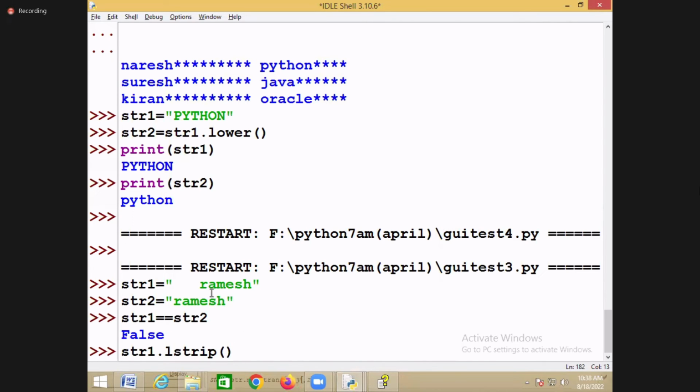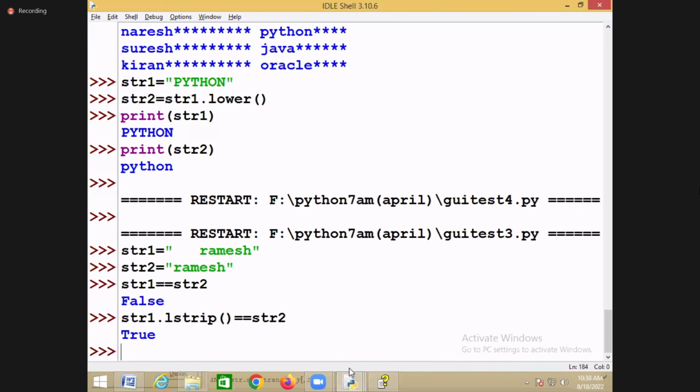So it will remove which spaces? Leading spaces, and str2. Now in this case, is it true or false? True. So why? Because it is compared by removing which spaces? Leading spaces. For that, I use which one? lstrip.